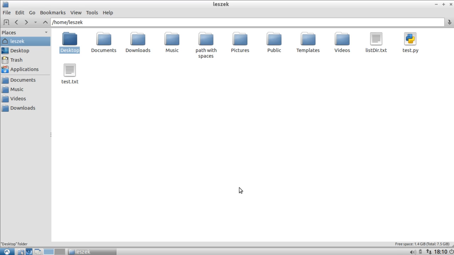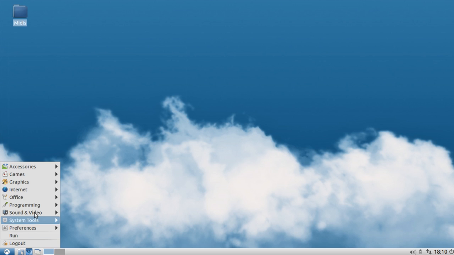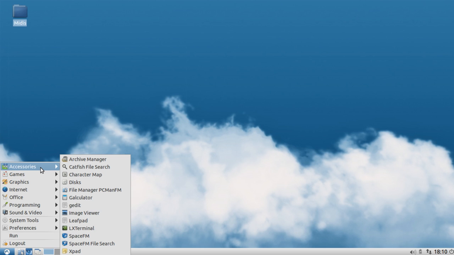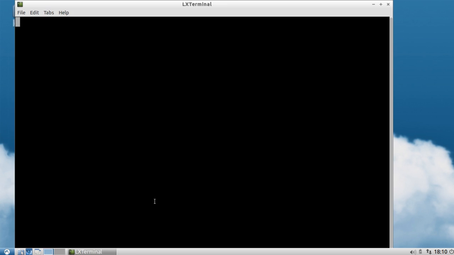So I will show you two tools that allow you to simply show on the command line the file size of your different directories and all the subdirectories and all the files in them with a simple command called du, disk usage. So let's open up the LX terminal. We're going to the Lubuntu menu, to accessories, and then LX terminal.